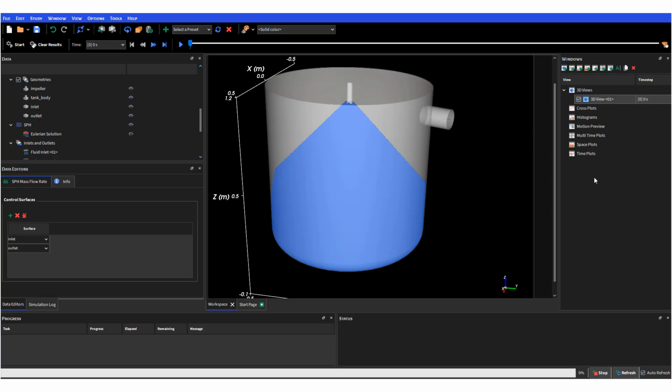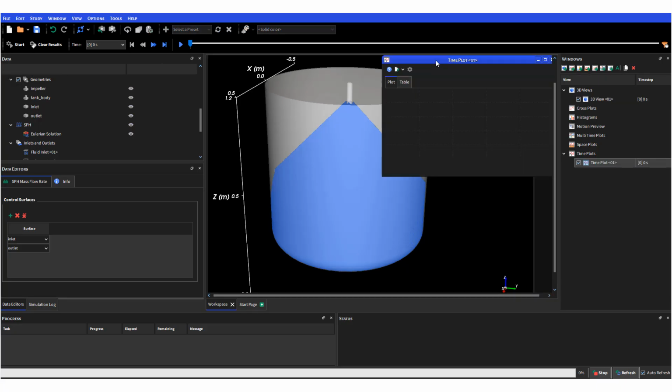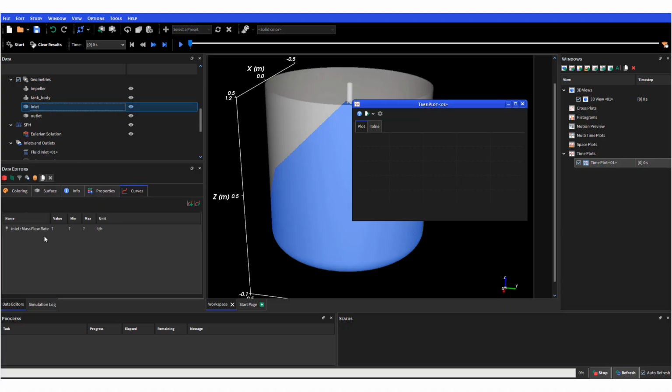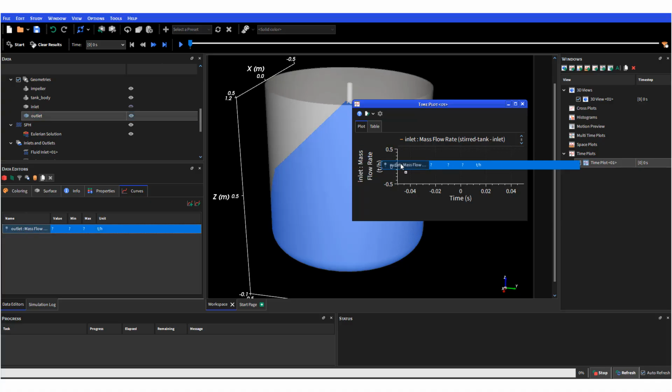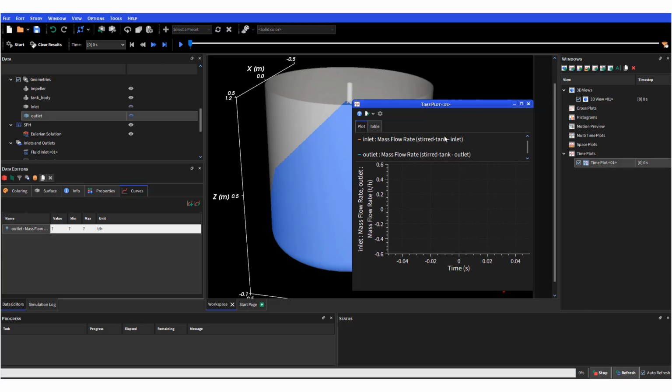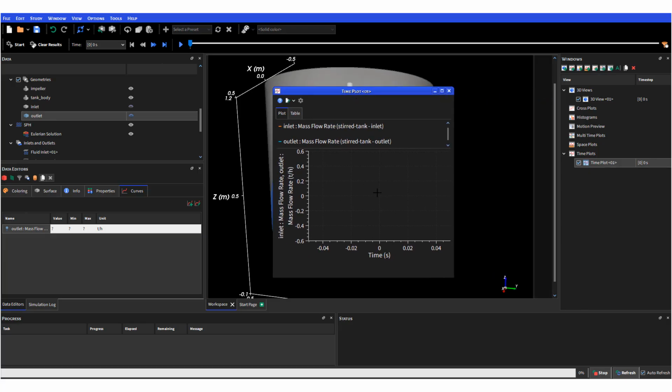You can also look at the mass flow rates, for example, on a graph. To do that, I can create a new time plot, and if you go into my inlet, we have the inlet mass flow. I can put it in here, and then the outlet mass flow I can put in the same plot. Now I don't have any data because it's still in the early stages of the simulation, but once I start getting data, you're gonna start seeing lines plotting.